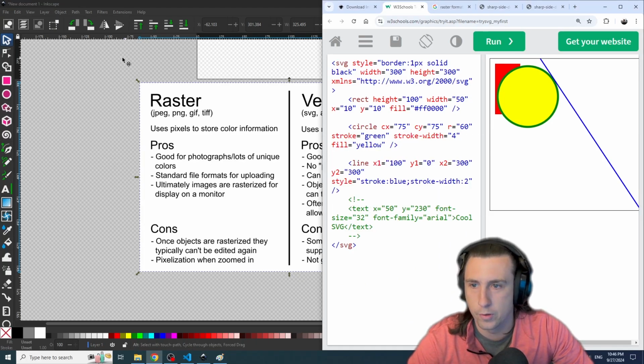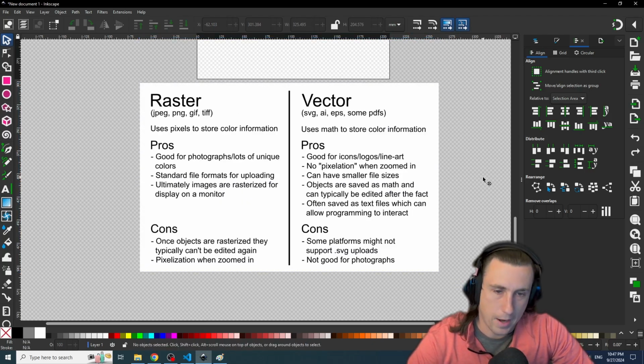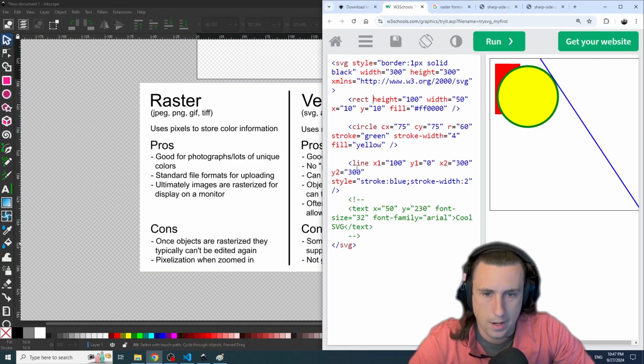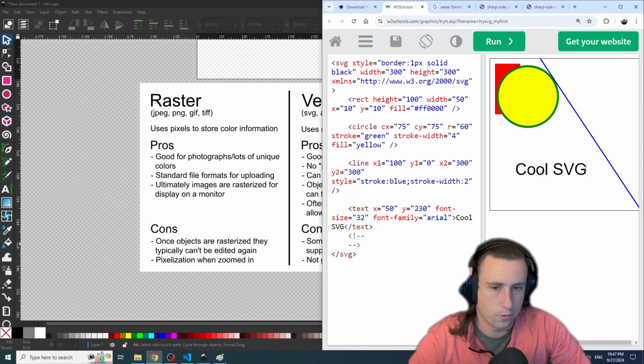It's just this one's in an editing program. So I can click it. I can move it around, and actually this rectangle is grouped with this text, but you get the idea. And we have our line, we have our circle, we have our rectangle. We can also put text in here, and if I run this, here we have our text, cool SVG.